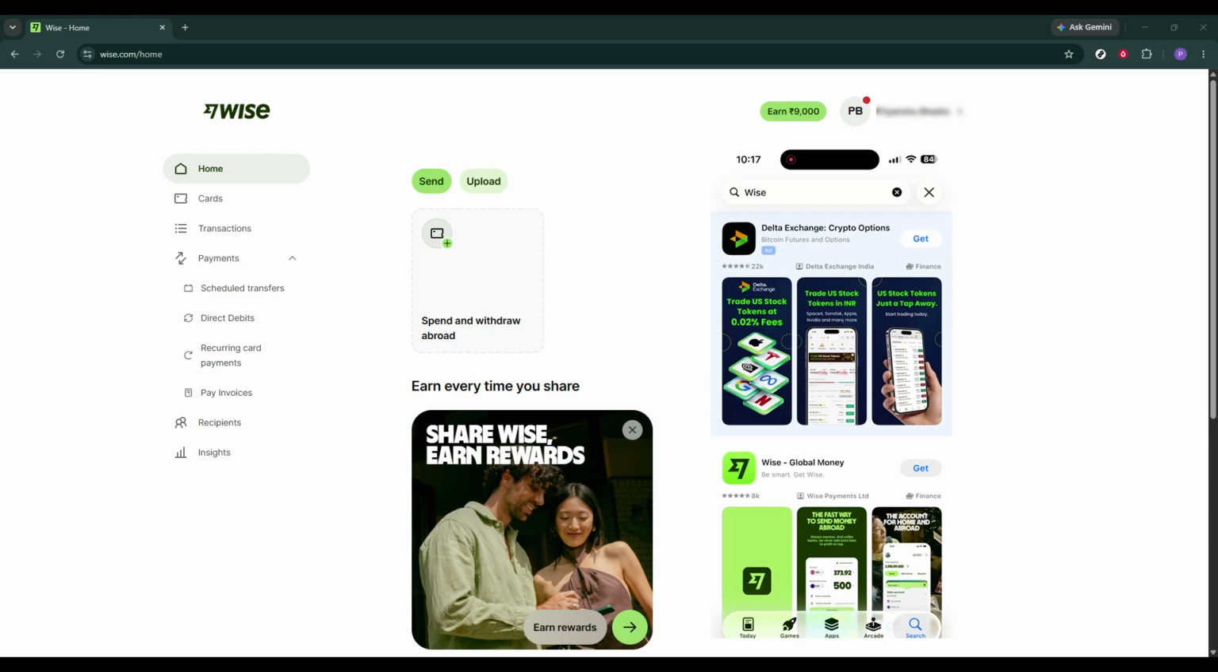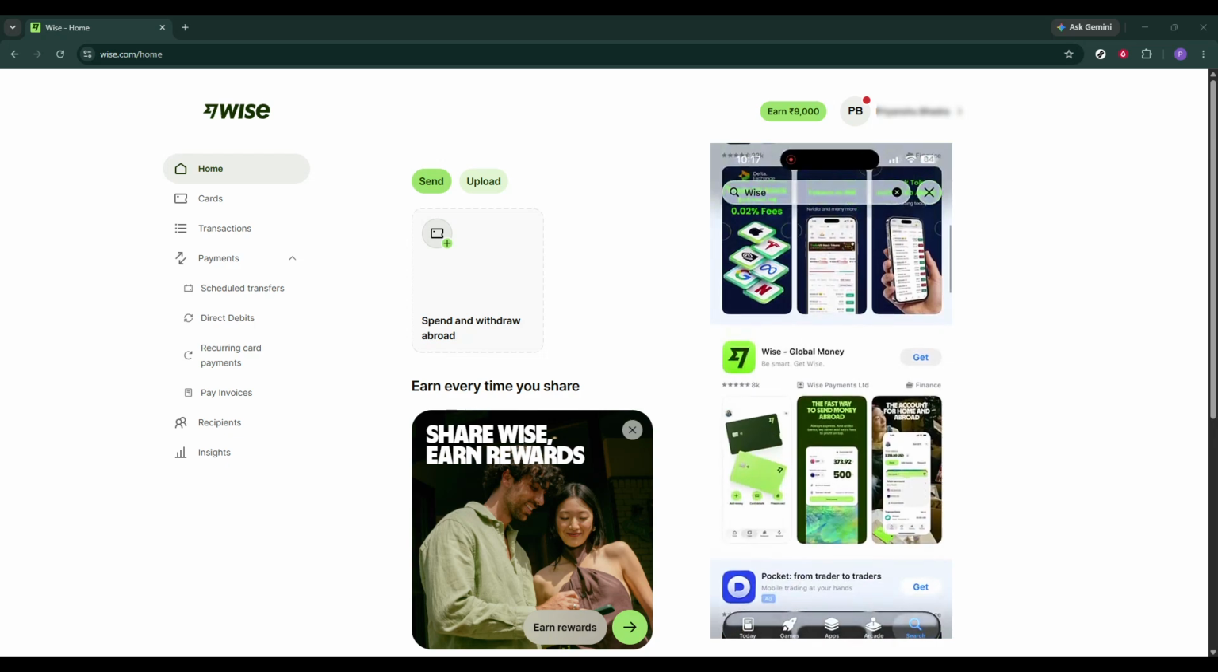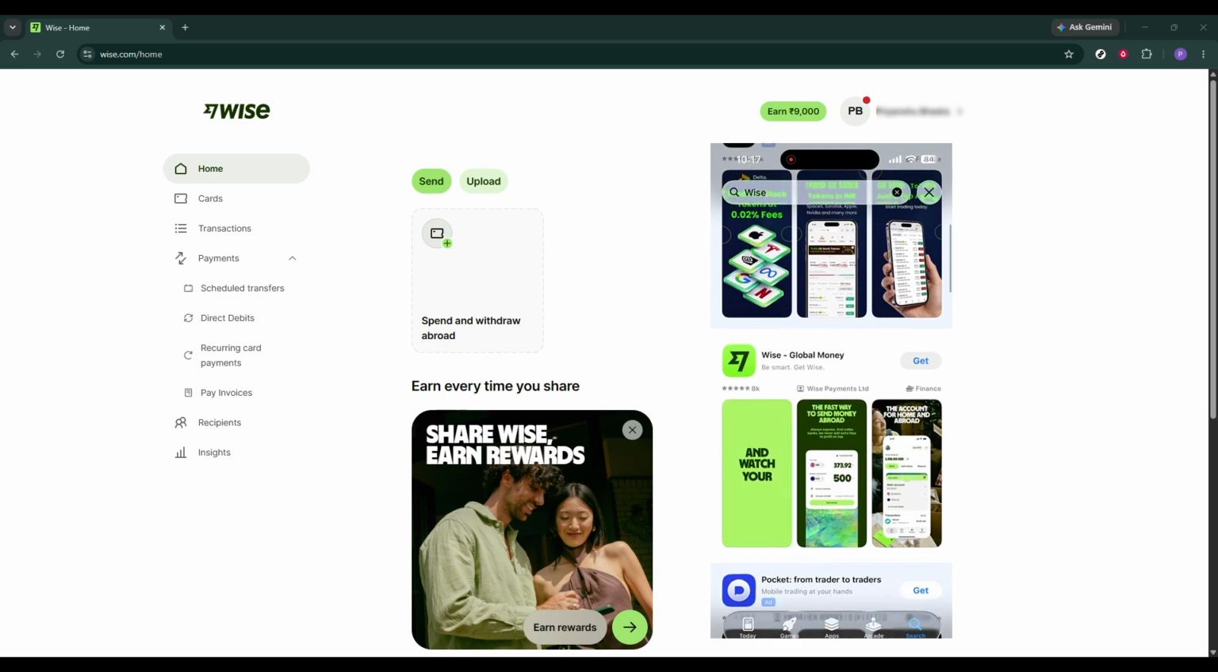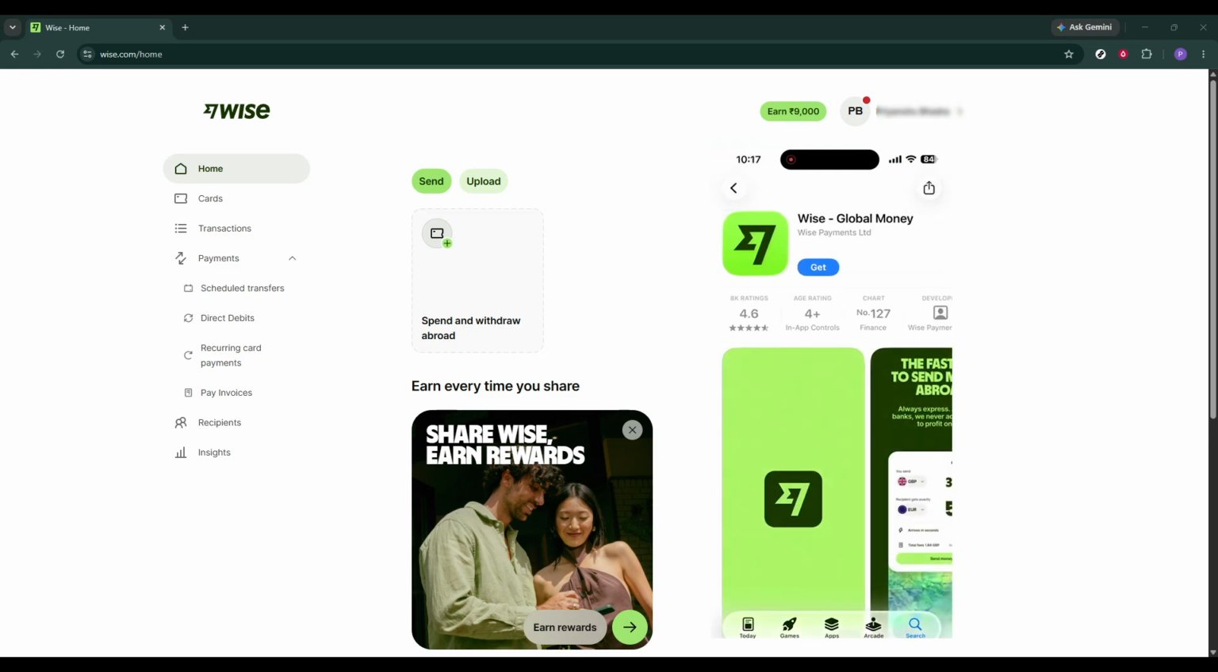The Wise app, often marked with a distinct logo, should be among the top results. It's important to make sure that you're selecting the official Wise app to ensure you have a safe and secure app. If you see it, go ahead and click on it. Now you'll be taken to a page with additional details about the app, including its features, user ratings, and reviews. Near the top of the screen, there should be a button that says Download or Install. Go ahead and click that button.